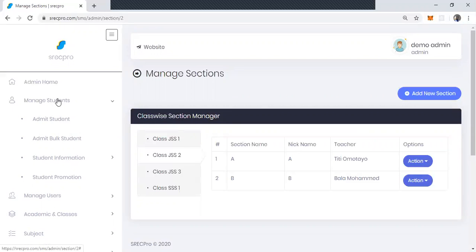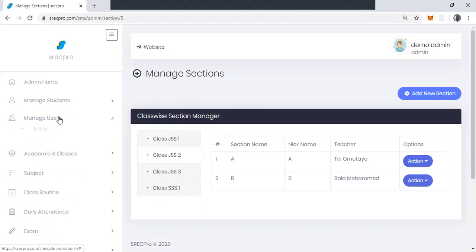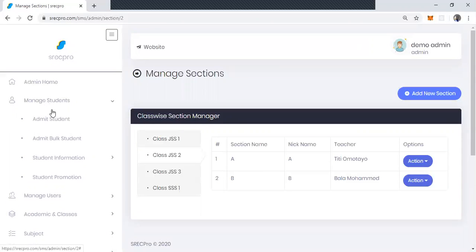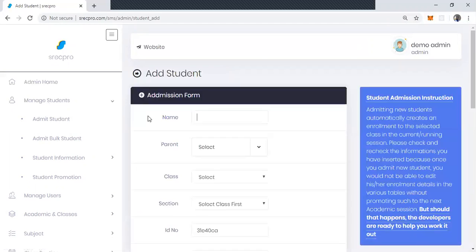Remember, each parent is attached or given a unique identity number when we add them according to the hierarchy of how we add them to our database. So this is now going to work for us. Let's go to manage students to admit student. Students can be admitted by clicking on admit student.